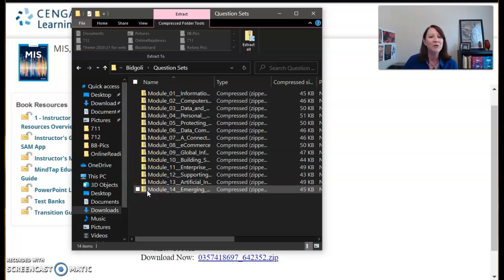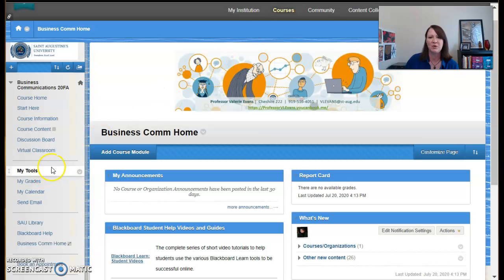Now, publishers are different, even authors within publishers are different. Sometimes it's just one big test bank, one big zipped file, and sometimes there are these files inside the zipped file, okay? And it's just important that we know what we're working with before we go into Blackboard to do that installation, okay? Get rid of this and into Blackboard.